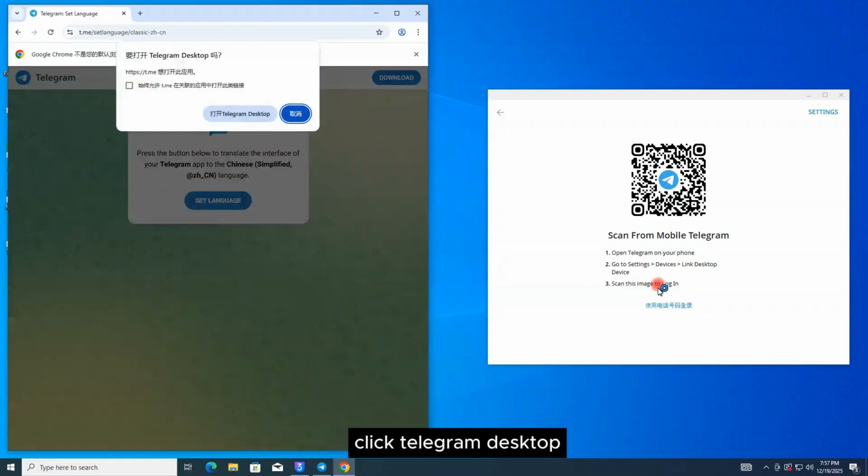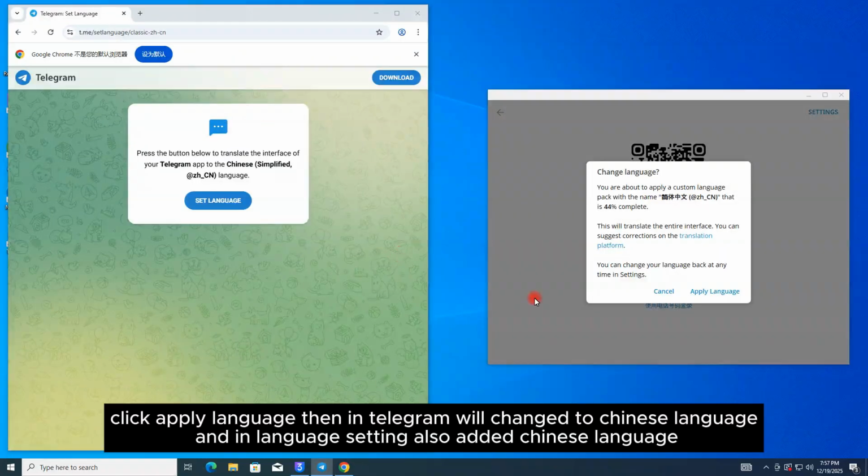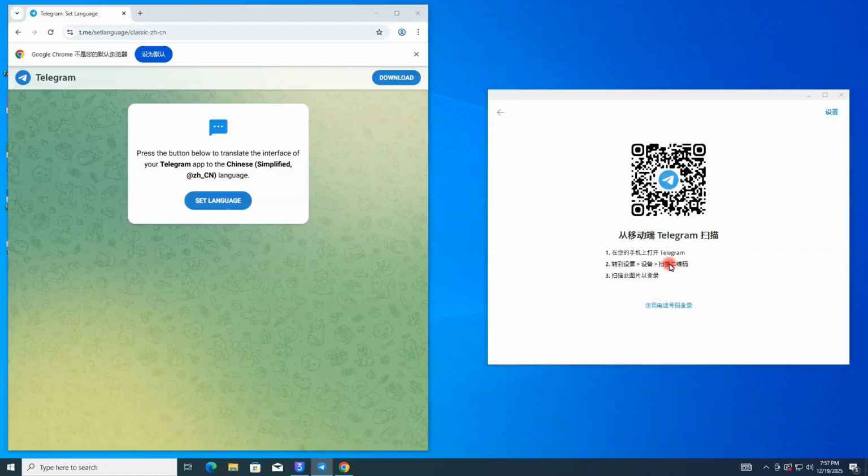Click Telegram Desktop. Click Apply Language, then in Telegram will change to Chinese language, and in language setting also added Chinese language.